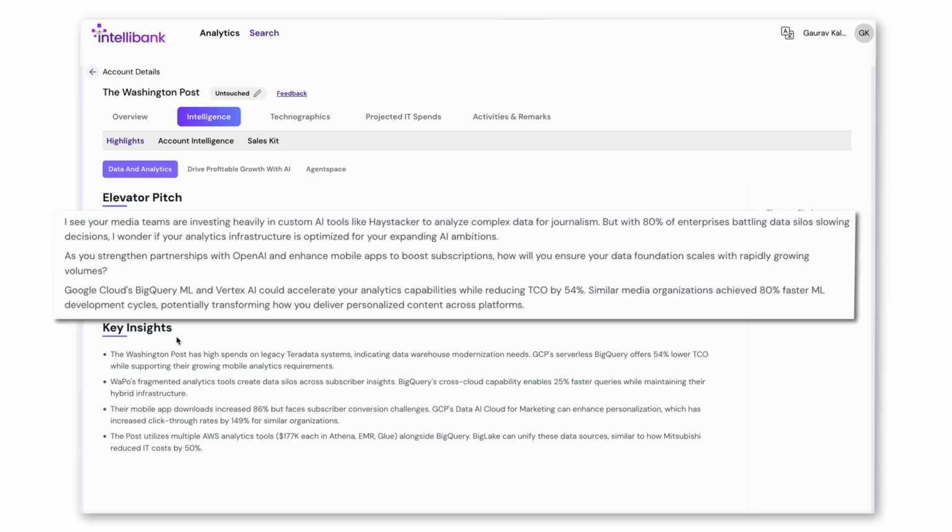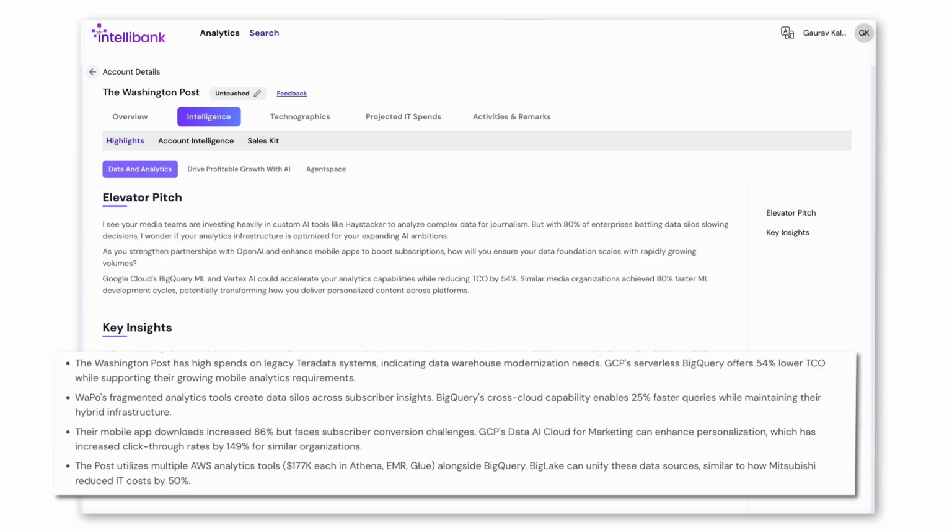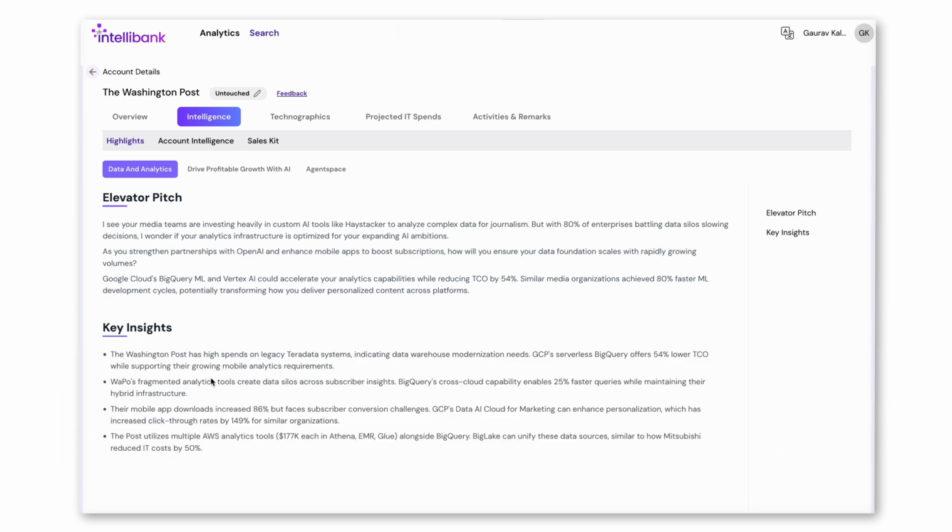The elevator pitch can be used as an icebreaker or a conversation starter, while the key insights will help you identify potential opportunities to position Google Cloud solutions. This acts like a ready reckoner summary when you are stretched for time for doing deeper research in an account.